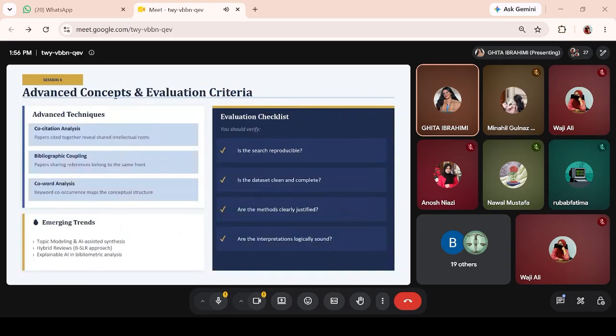Now we turn to the more technically advanced dimension of bibliometric analysis, the techniques and emergent trends that distinguish a competent review from an exceptional one. So, the advanced techniques. Beyond the keyword co-occurrence analysis we demonstrated today, three techniques deserve particular attention.